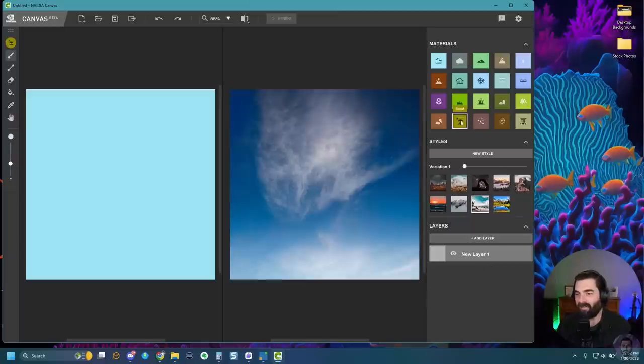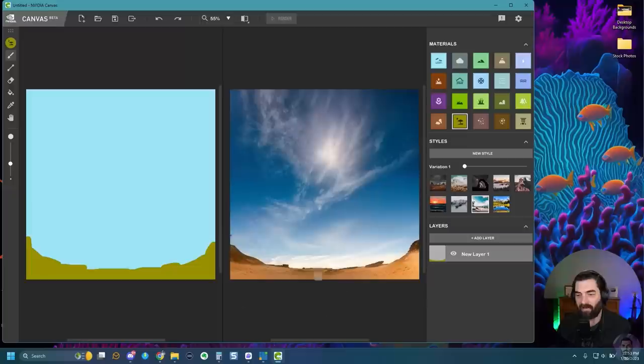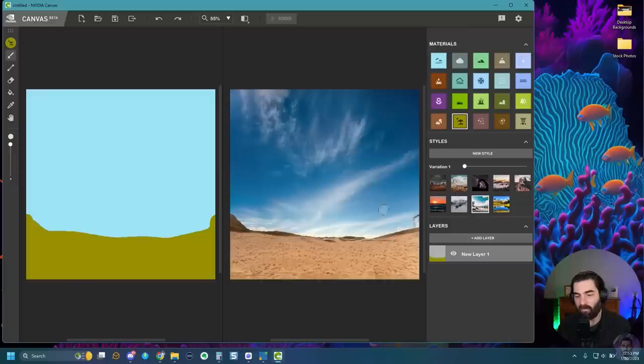Let's select our sand material here, and let's just paint in some sand down here in the bottom of our picture, and let's take a look at what that looks like. Oh, it just added sand to our image here. I'm going to make my brush stroke a little bit bigger. Let's add a lot more sand. There we go. Now we have more sand here.